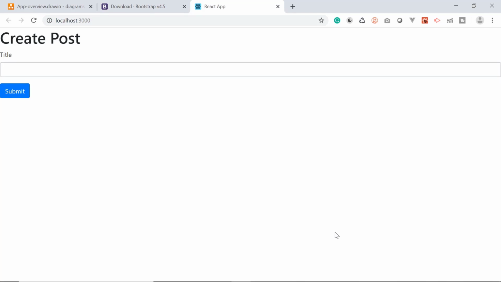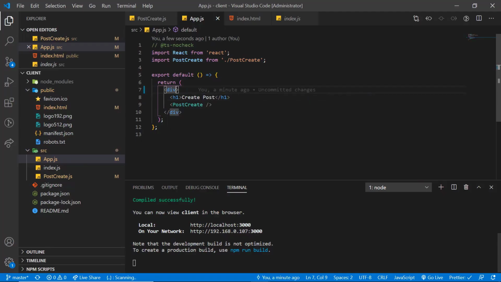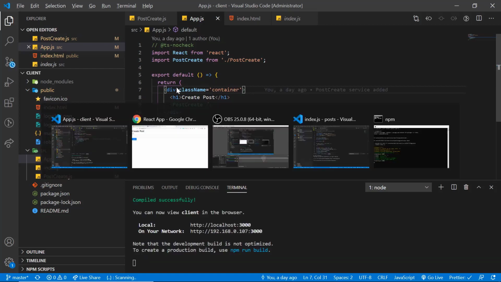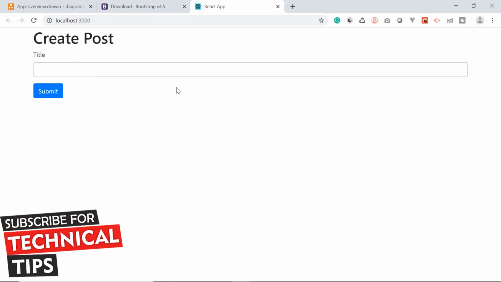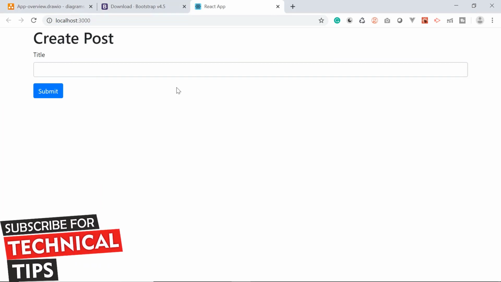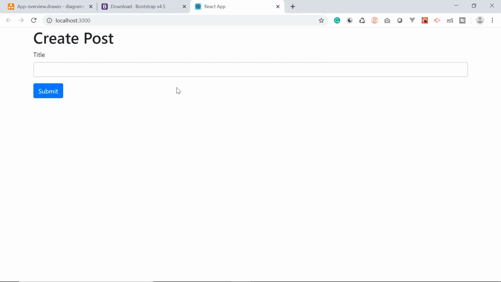See, this is the form that we created now. But in order to provide it space on both sides, let's add a class container to the div. Flip back to the browser. Now you can see that there is a space on both sides and it is looking more pretty now. Now it is the time to integrate this newly created component with our post microservice.